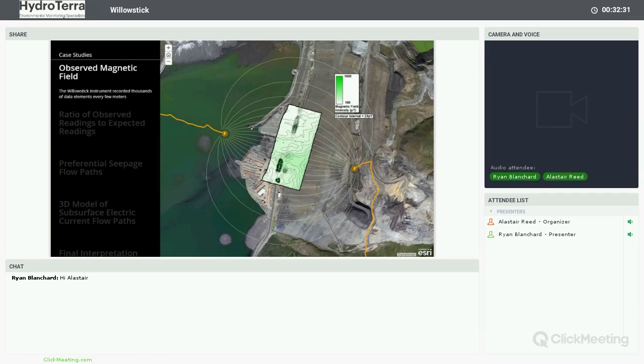Then we go out into the field and we take our measurements at each of those little red stations that I showed you on the previous slide. And for this particular job, we did, like I said before, 4 surveys. It was about 2,600 measurement stations, and it took us about 2 weeks to complete the field work. And so what you're seeing here is a map of the magnetic field data that we observed by taking those measurements. And I want to call out just a few things.